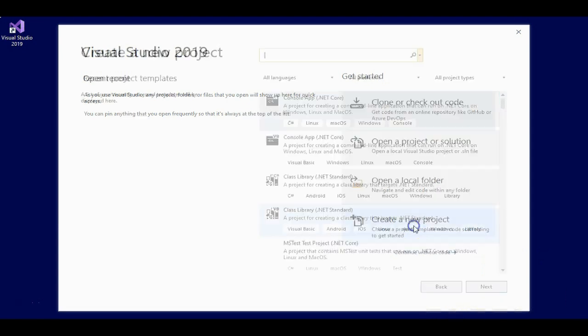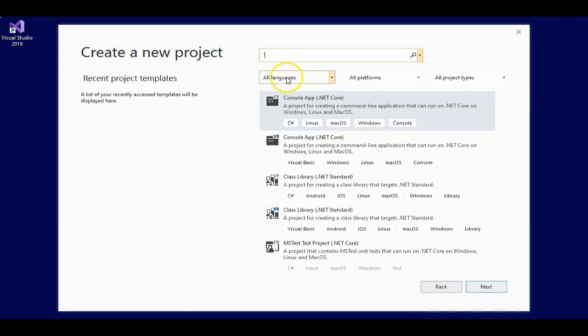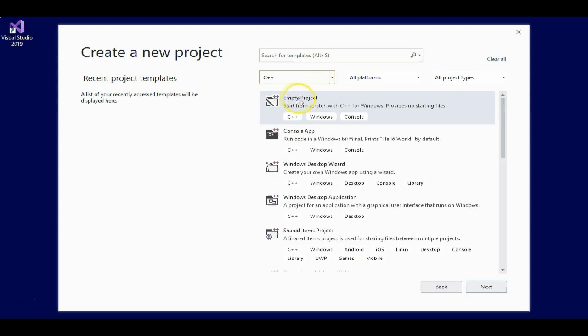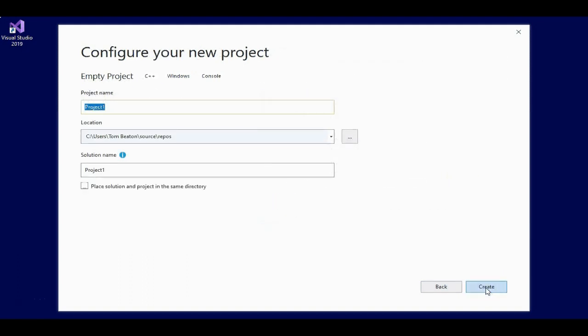To begin, click on Create a New Project. At the top of the right column, change the first drop-down from All Languages to C++. Then search the list of project types for C++ Empty Project and highlight it. Finally, click Next. On the Configure Your New Project page, you may either keep the suggested project name or enter a name. I will use the suggested name Project1 for this project. Press the Create button and your project will be created.